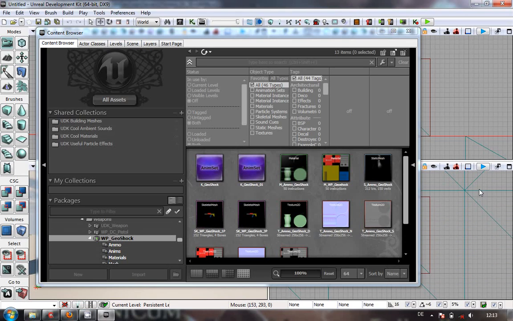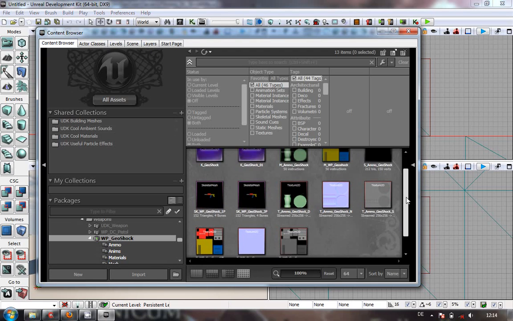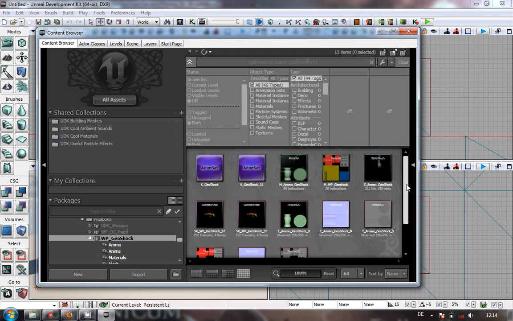Okay, in this video we're going to have a look at what we're going to need for a custom weapon. I've already got my package set up here. If anybody doesn't know how to create a weapon to be imported into UDK, and you've got the trial version of 3DS Max, go for it.